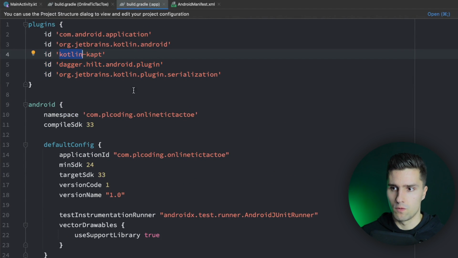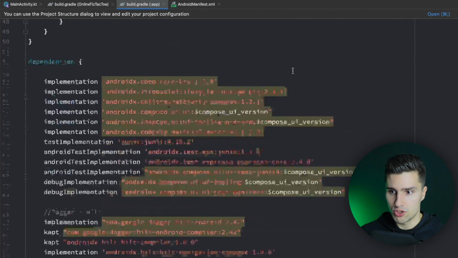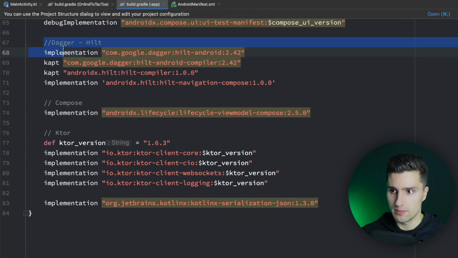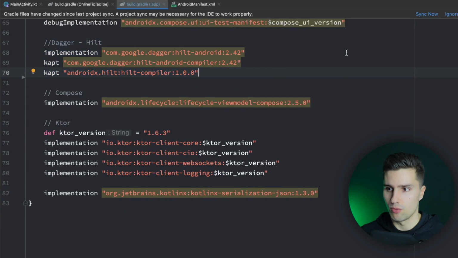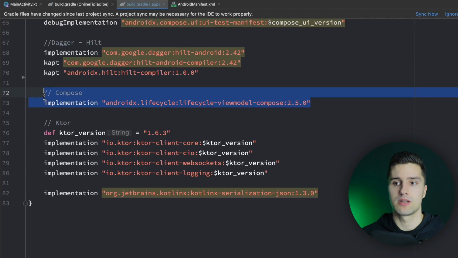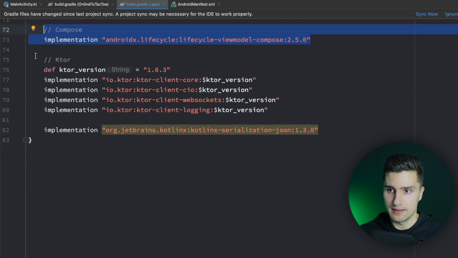This one is also used for Dagger. This is serialization again. And if we scroll down, here we have our Dagger dependencies. We have Dagger Navigation Compose, which we actually don't need here, by the way. And we also have the view model compose dependency to get a reference to view models in Jetpack Compose. And what's important is Ktor.